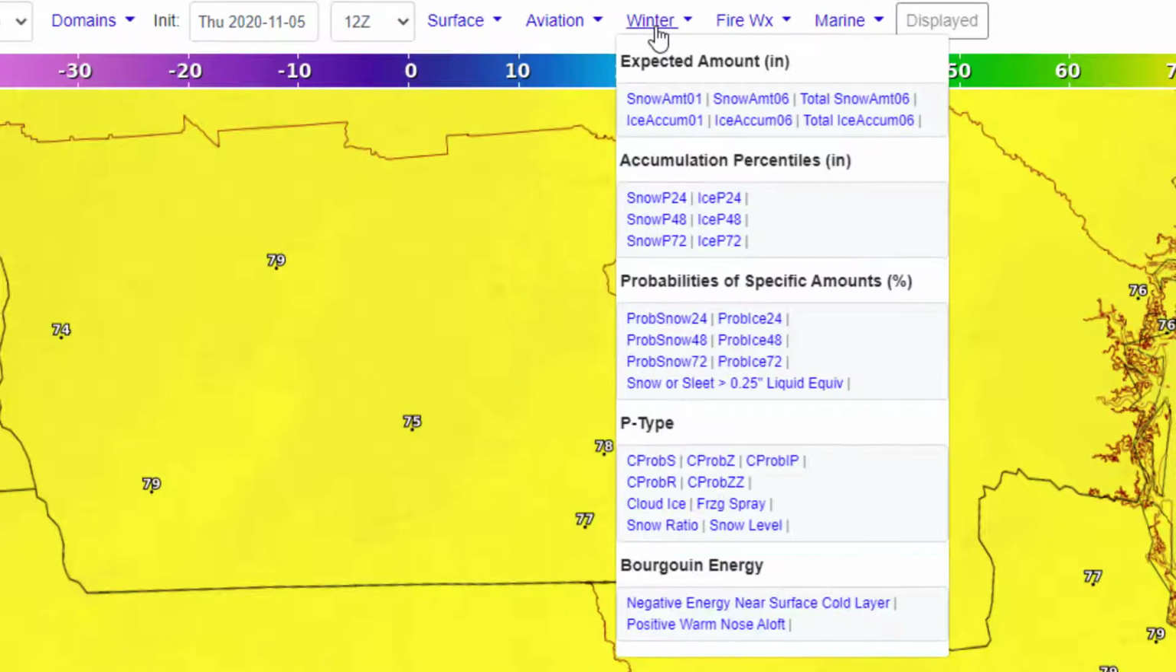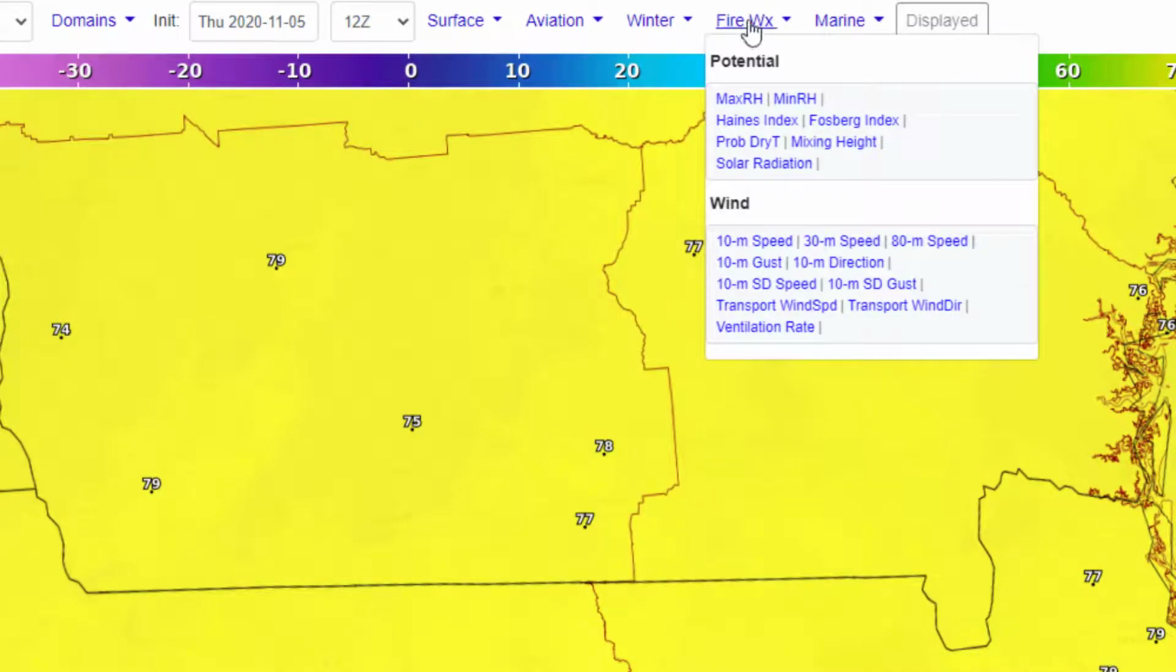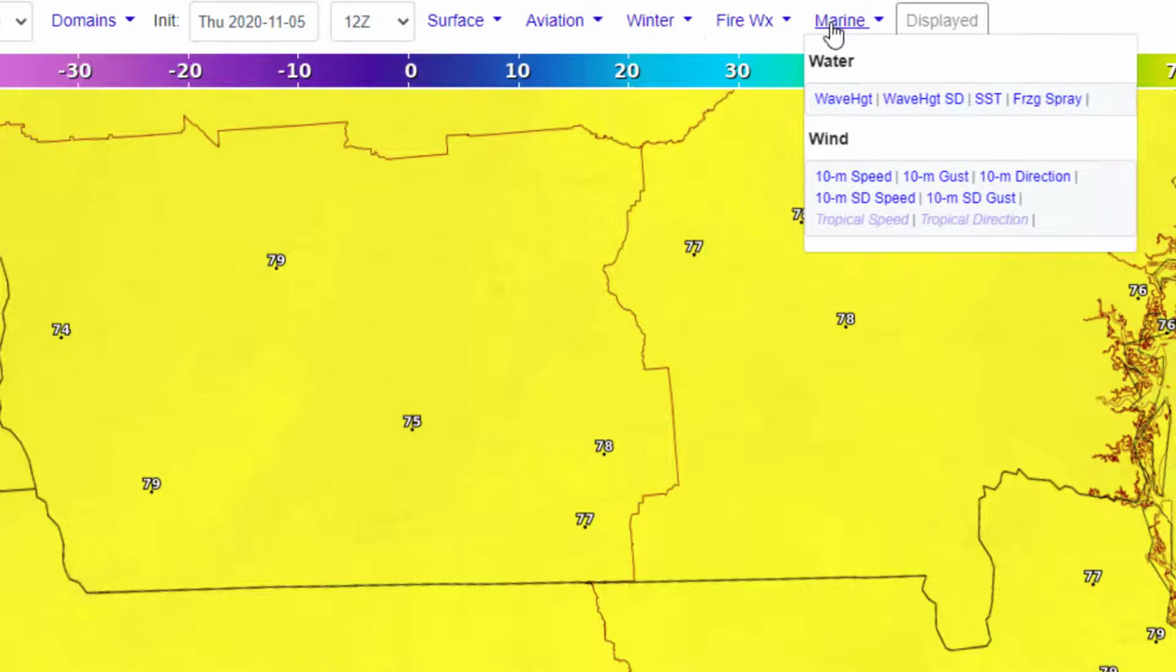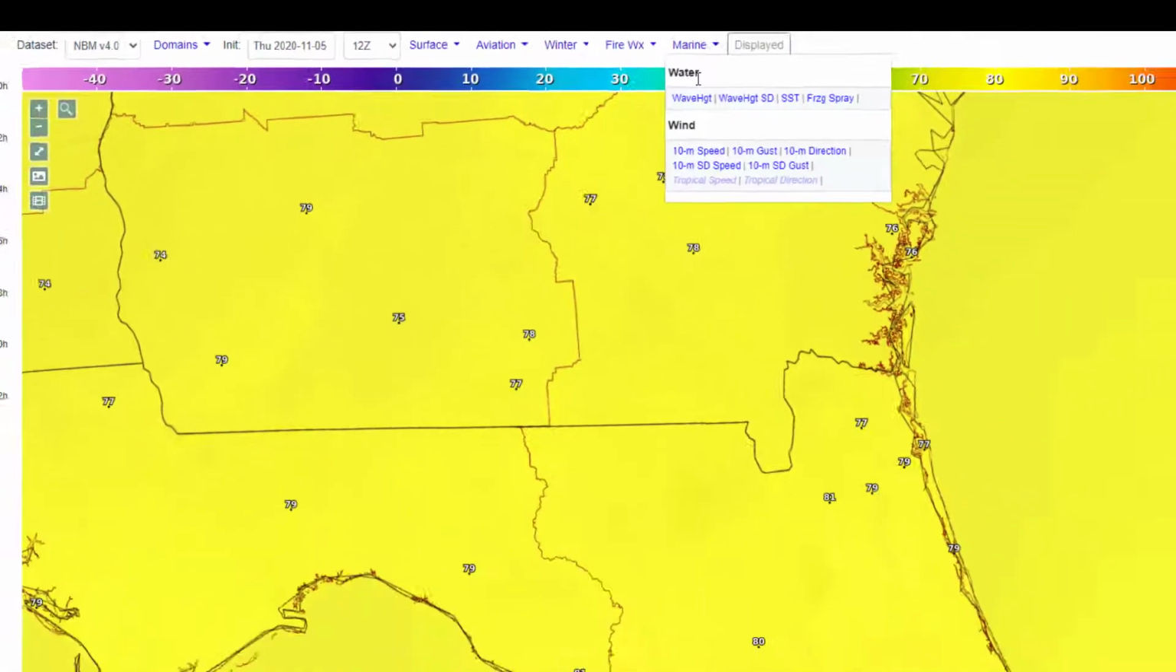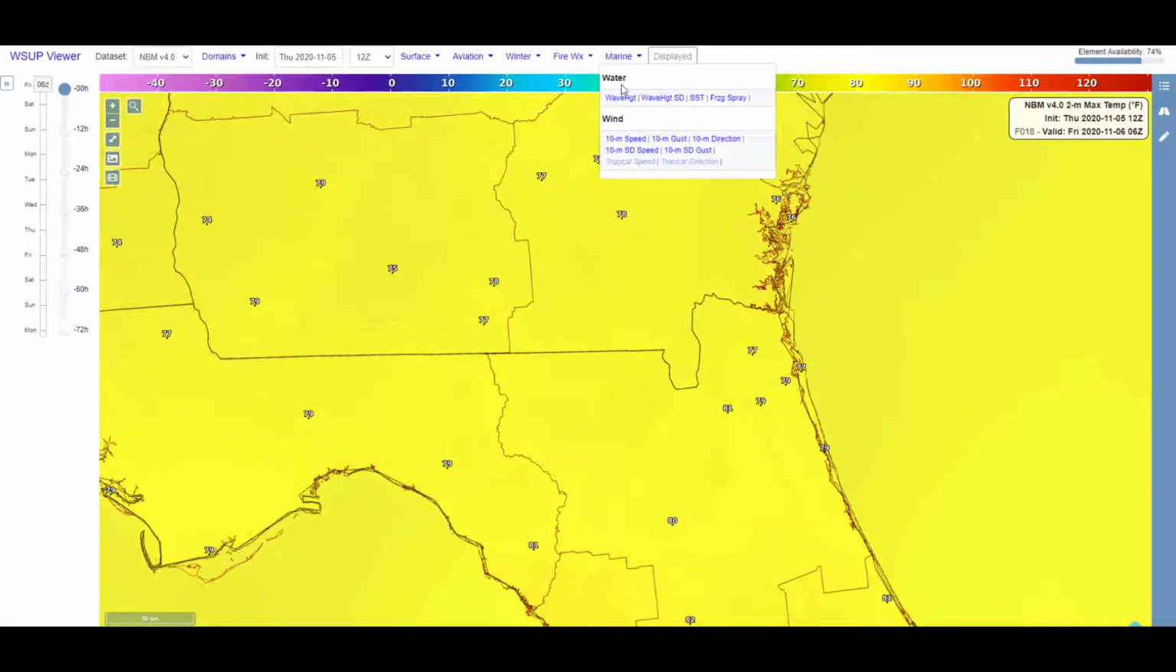To the right of that, we have winter fields, which we're not going to use very much here in Florida, but you never know. If you need it, it's right here for snow and ice, probabilistic information, and so forth. Then you have fire weather fields, humidities, Haines index, mixing heights, winds, transport winds, and so forth. And then finally under marine, we have winds, wave heights, and so forth. So some interesting information you can look at, not only to see what the NBM is showing, but looking at run-to-run consistency and how it's changing over time.